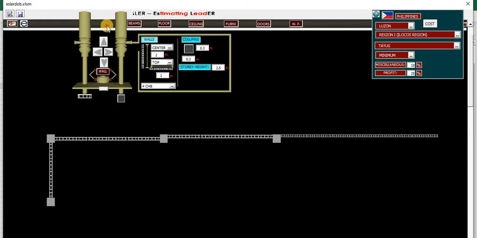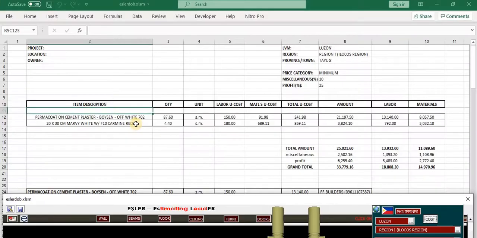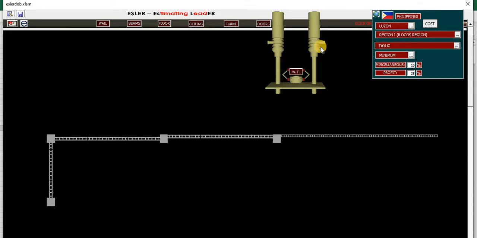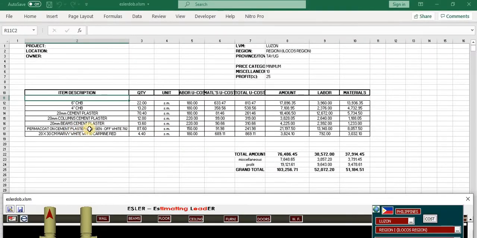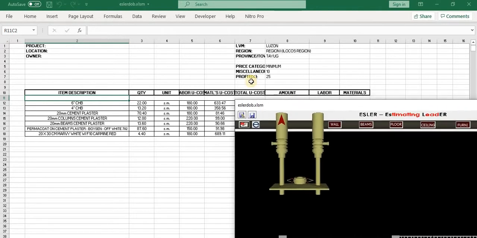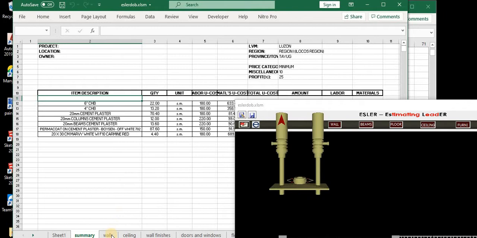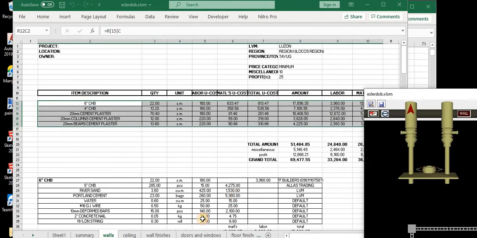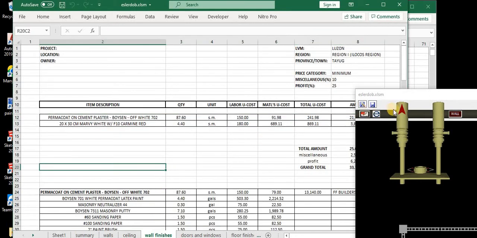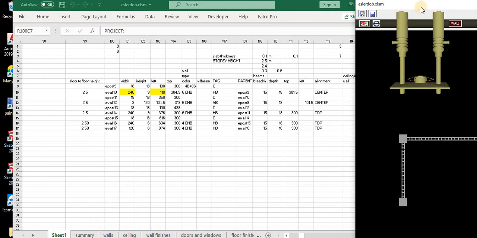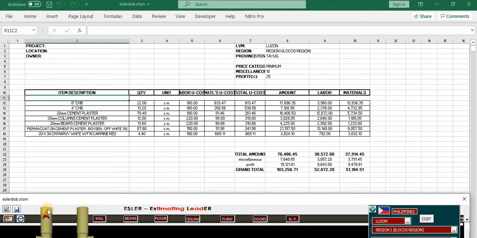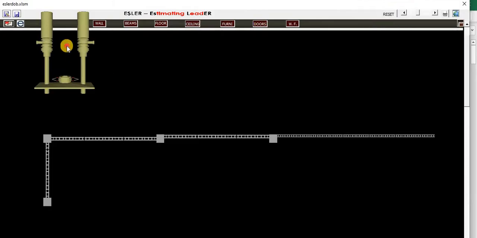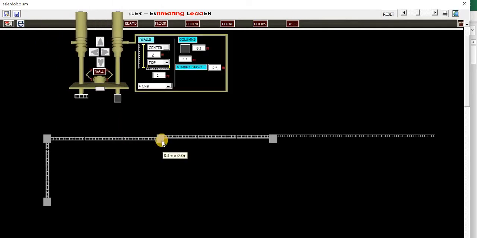So pag dyan, walls lang. Pag dito, yung paint at tiles, gusto mong lahat. In that case, kasama na sila yung paint at tiles. Okay, of course yung ano yan dito sa walls, tapos din tayo wall finishes. Yan. Of course ito, pipindutin nyo para bumalik sa sheet 1. Yan. So, wait. Wow, what's that? Yan. Okay.